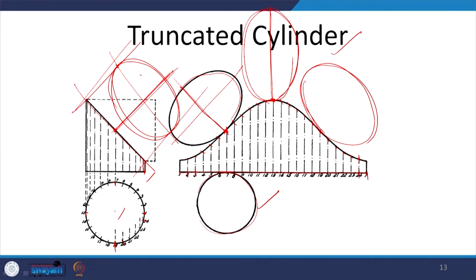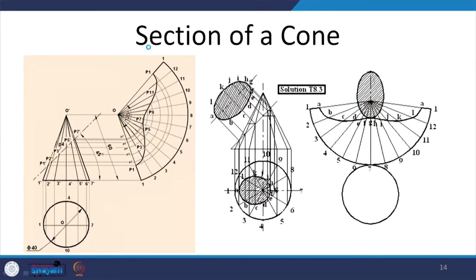I am not repeating how to draw the true shape. You already know how to draw the true shape, and the same true shape will come here, whichever way you want to put it. Similarly, if we have to develop the surface for a cut cone, a sectioned cone, exactly the same process will be followed here. Let us quickly look at this. What is happening? This cone is cut by a plane like this, and now we have to develop it. So what are we doing?